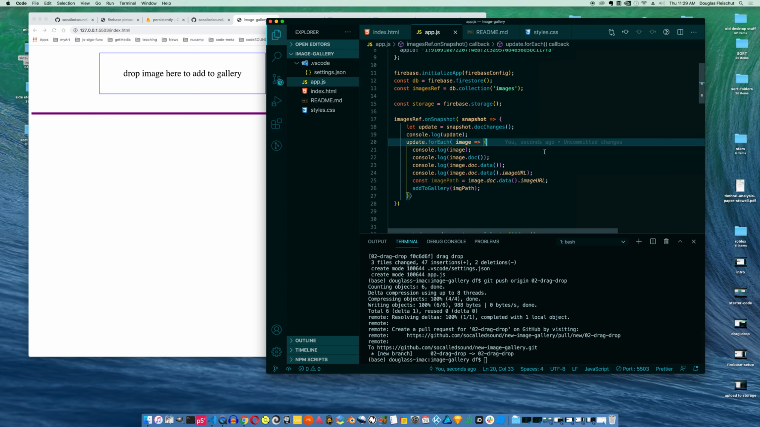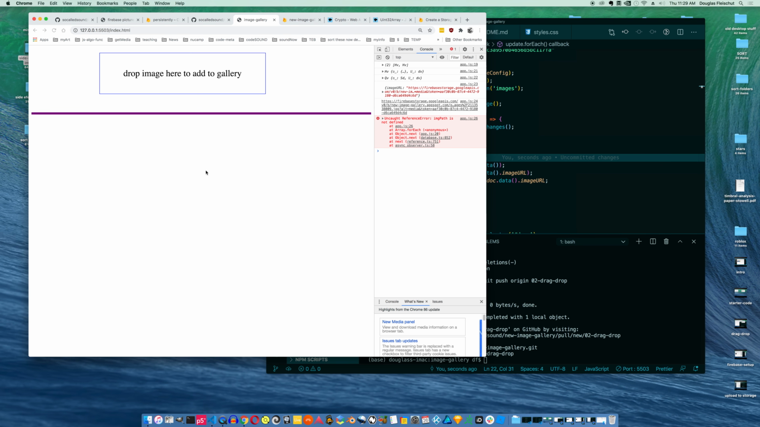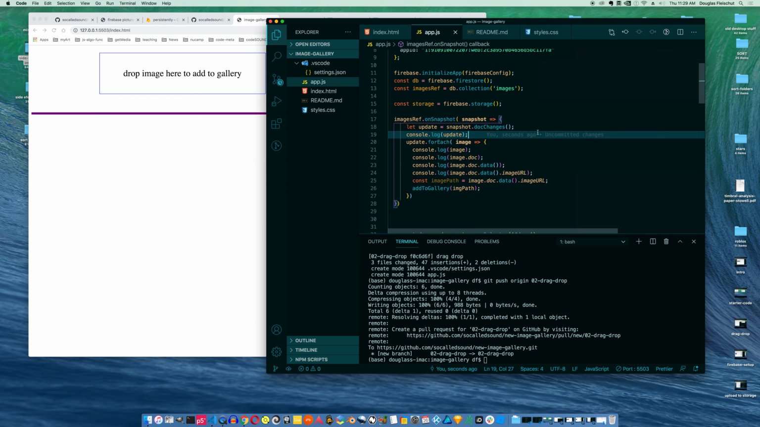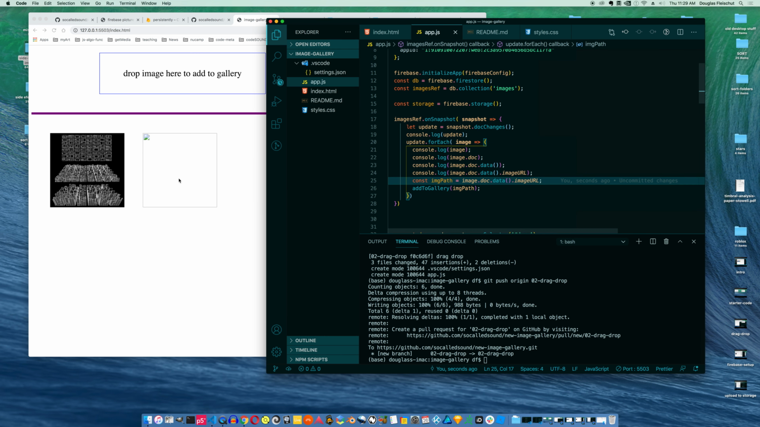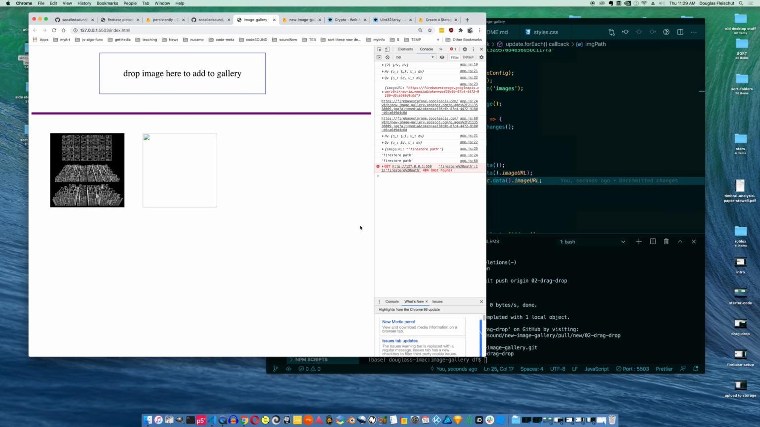Image.doc is not a function at app 22. Oh, right, that's not a function. Yeah, that's an object. Image path is not defined at 26. Oh, good point. So let's change that. And now we are getting some stuff.